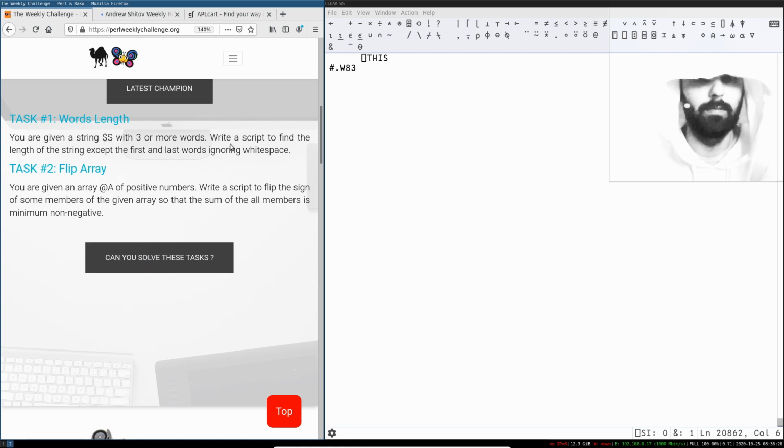String, 3 or more words. Find the length of the string except for the first and last words, ignoring white space. Hopefully there'll be some examples to clarify that. But it sounds like just summing up the number of word characters in the string, having chopped off the first and last ones, one way or another. Okay.